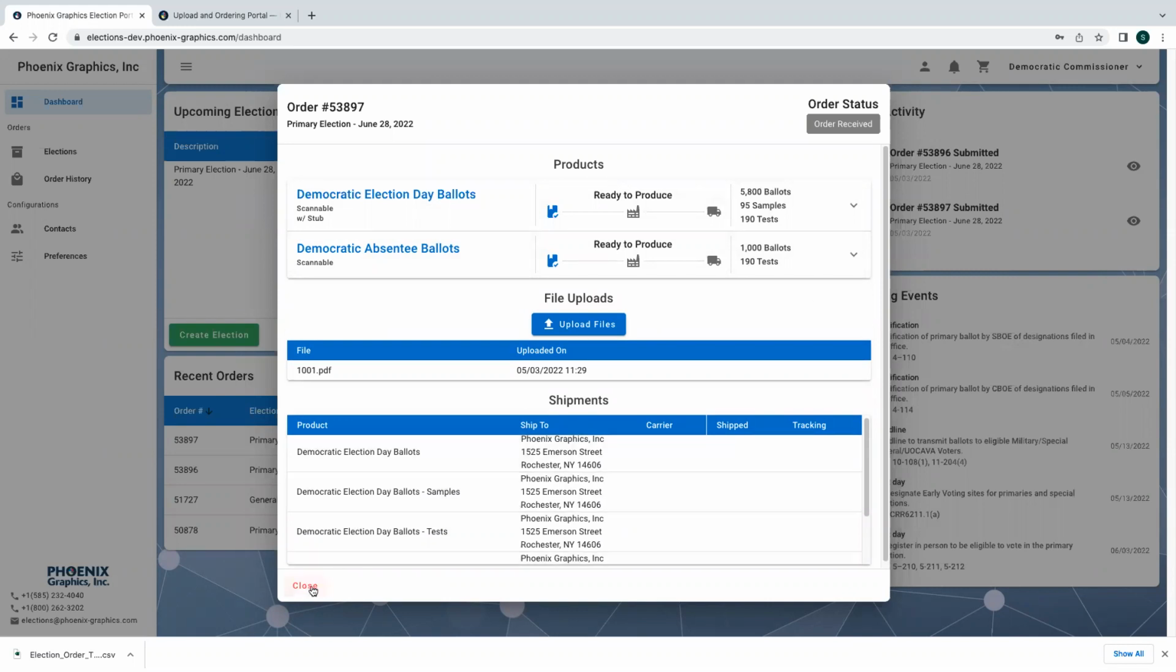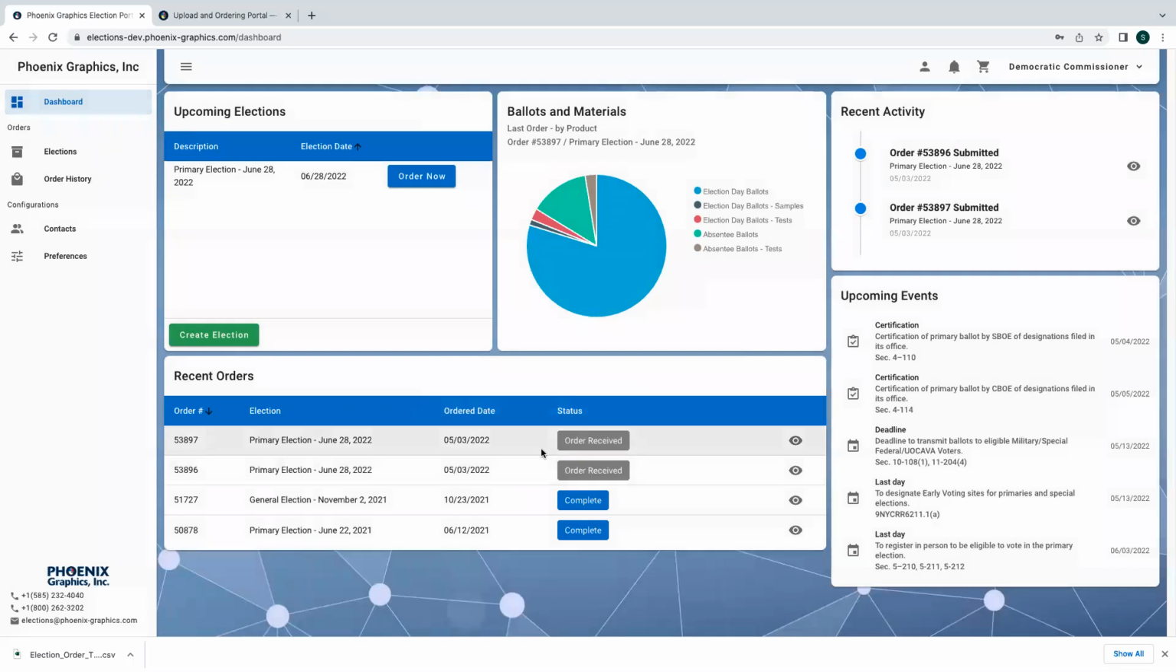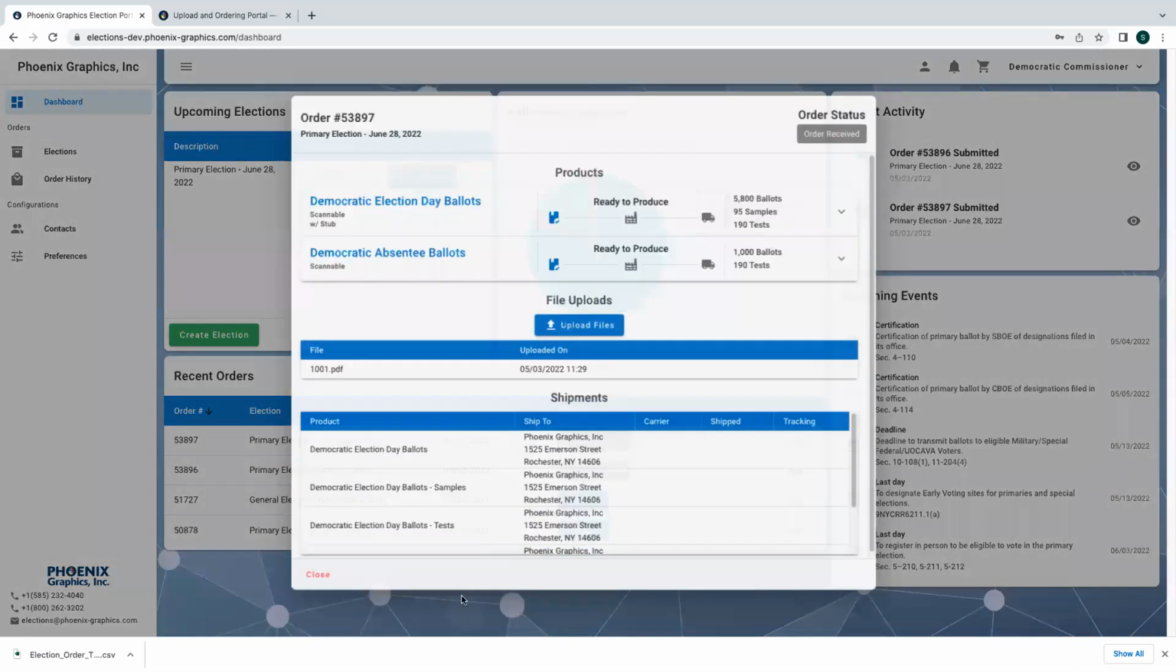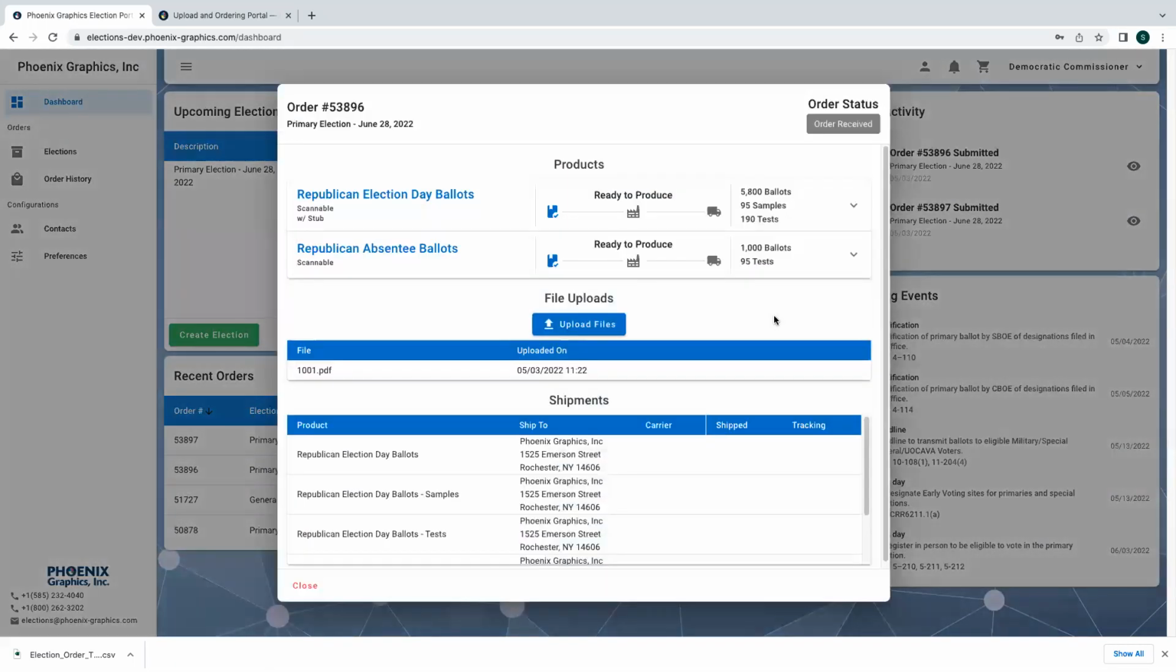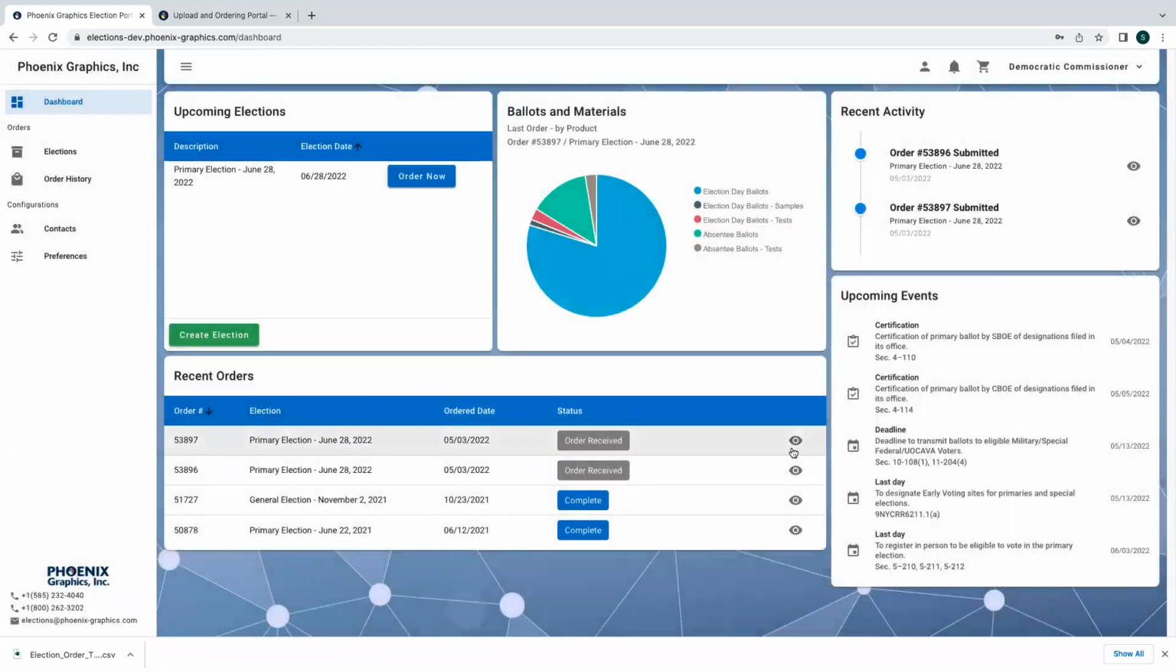So now that we have placed an order for both the Democratic primary and the Republican primary, you see that the order details of both of these orders is accessible for either user by clicking on order details down under recent orders to give you a breakdown of the exact quantities ordered, as well as see if there are any files that have been uploaded at that time.